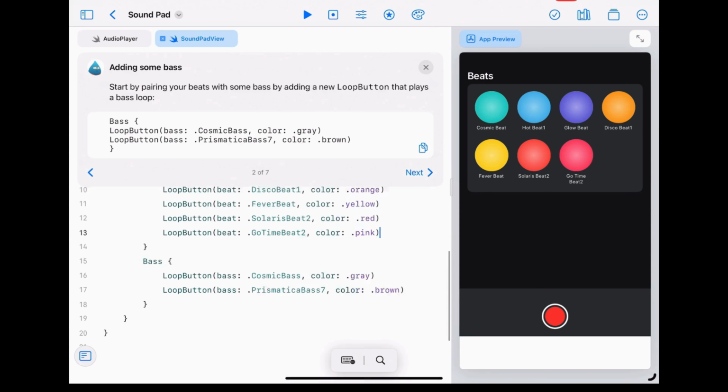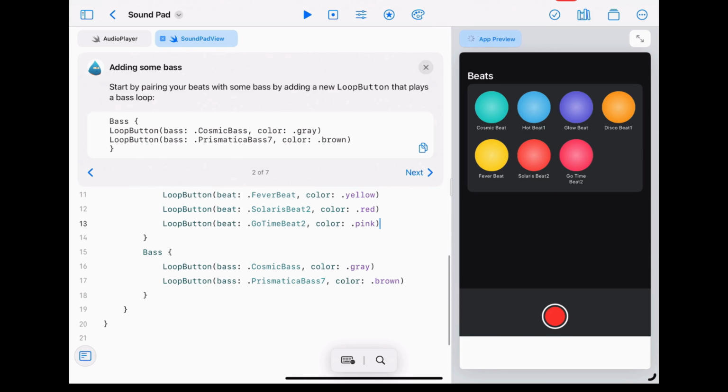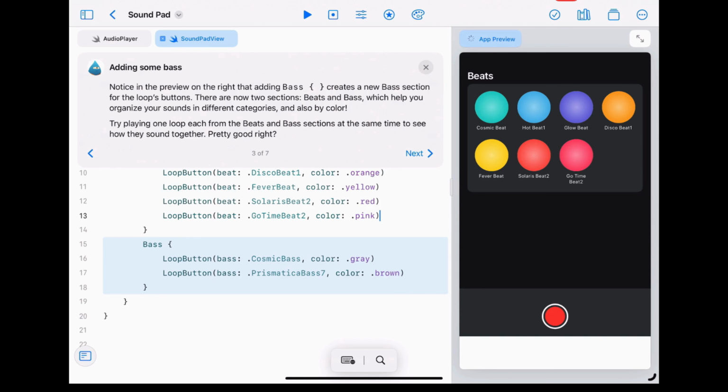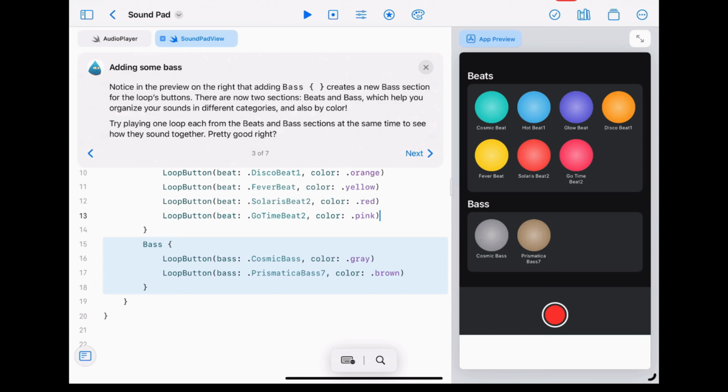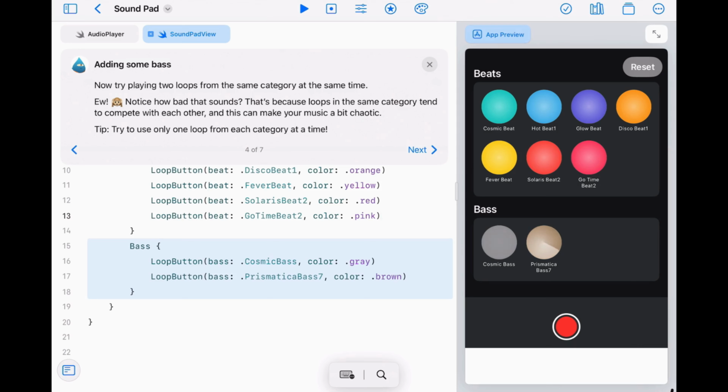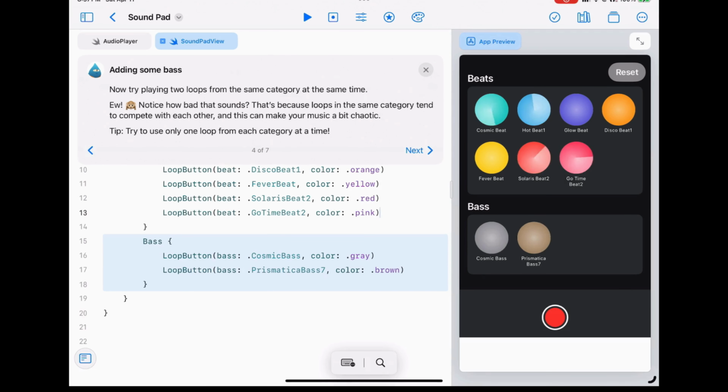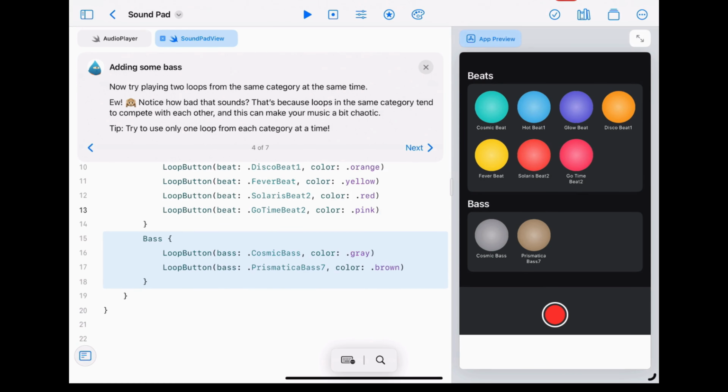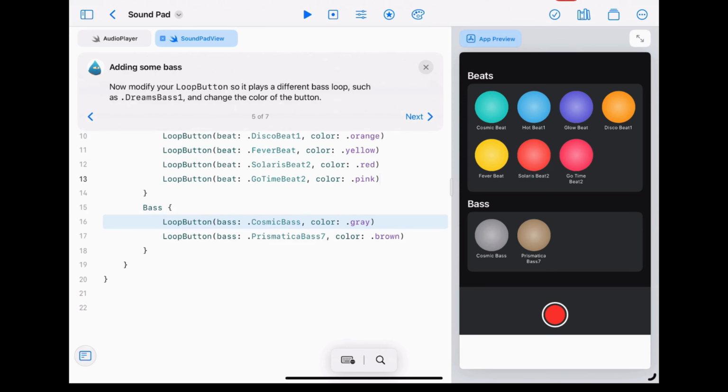Adding this code section will give us another gray rectangle titled bass, and then if we add some loop buttons inside the curly brackets, we can fill it in for some more sounds. But what happens if we play multiple bass loops or multiple beats loops at the same time? It sounds a little bit chaotic and messy. So typically, we'll want to stick to just one from each section.